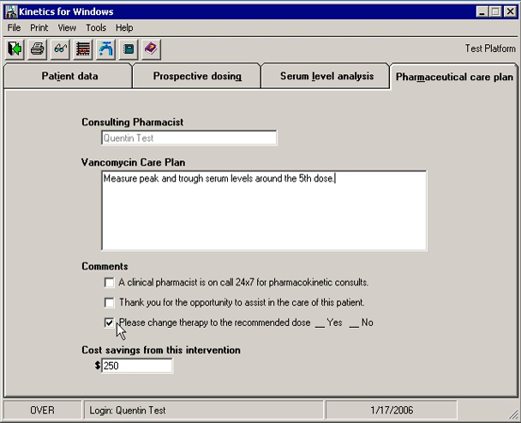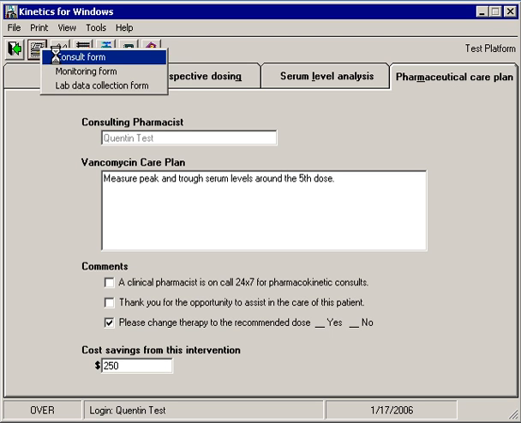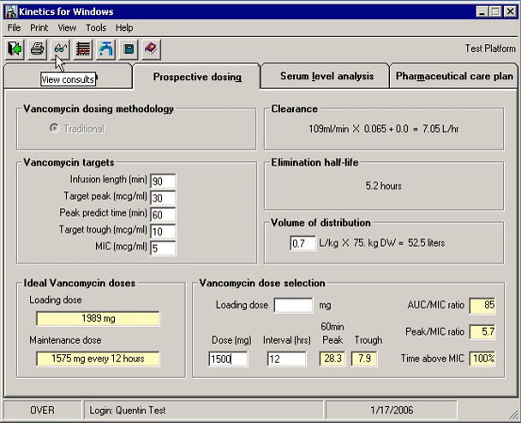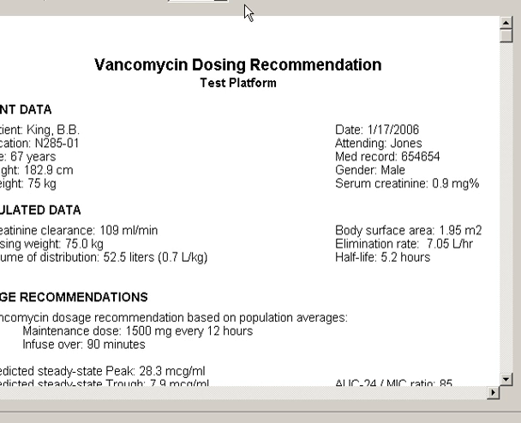This box here is for if you're doing an intervention versus a consult. This will put a section on the form where the physician can check off whether they agree with your recommendation or not, and they can sign it. So let's look at what that looks like. Let's go up here and print a consult form, and I'll show you what that please change therapy dialog looks like.